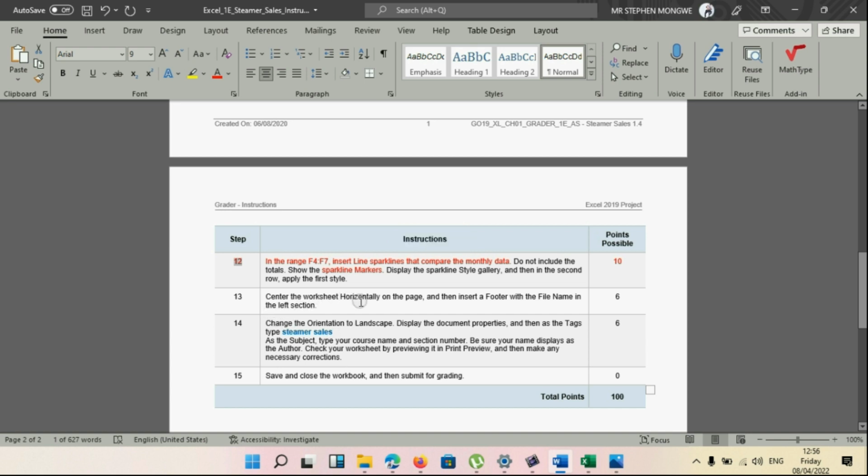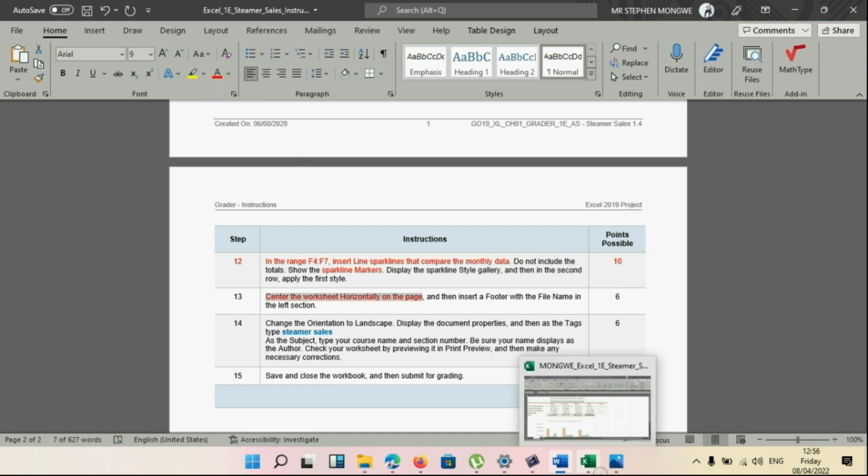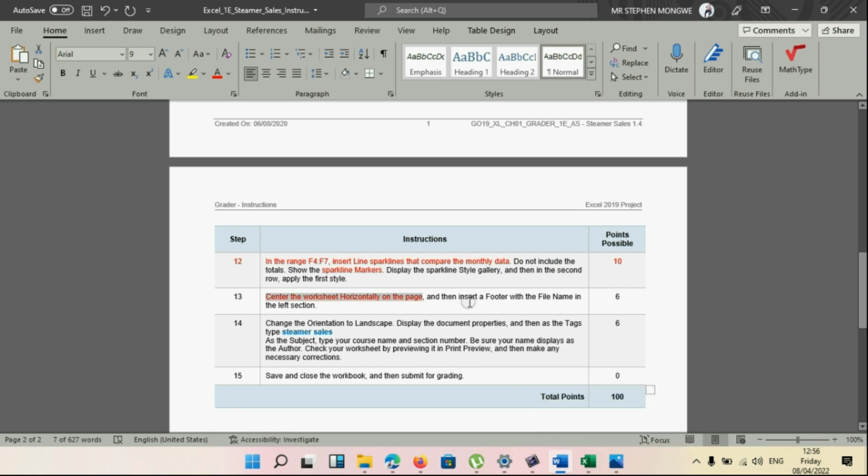They say center the worksheet horizontally on the page. So we are going to go to page layout for this one. Let's come here and then insert a footer with the file name in its left corner.